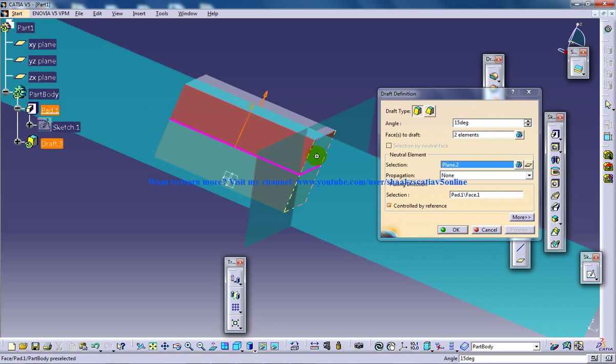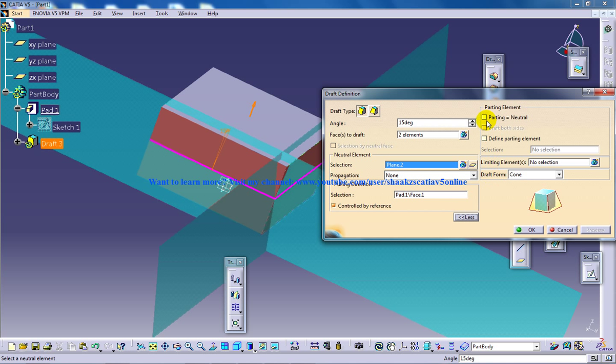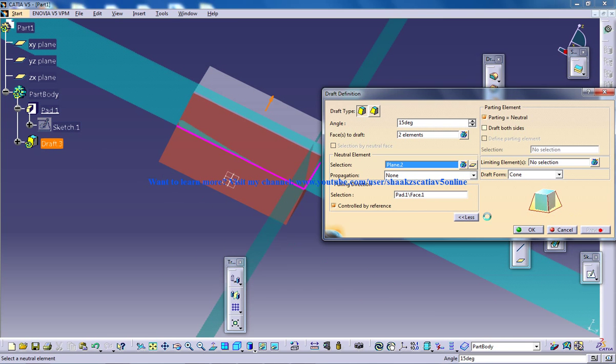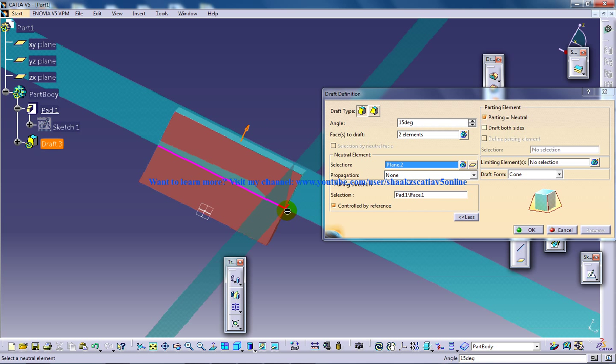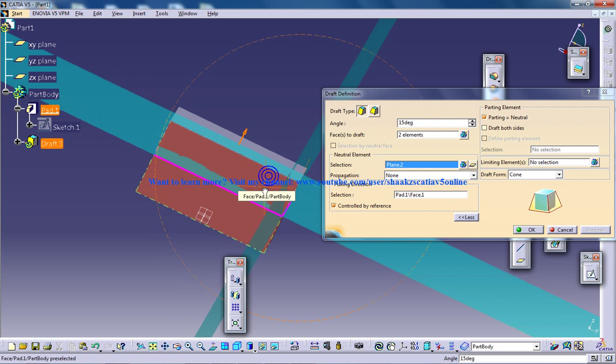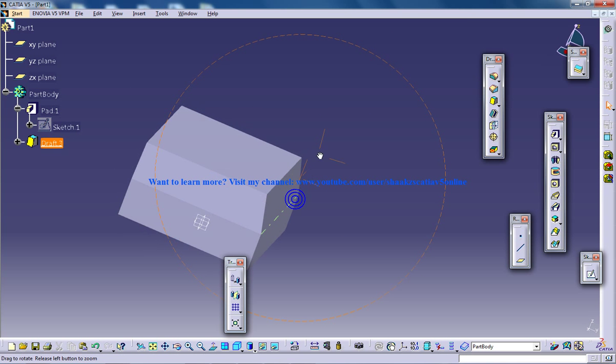To make this neutral element the parting element, you need to click on the More icon and click on this Parting element. If I click Preview, you can see that this neutral element has now become the parting element. So the draft will happen only on this particular side. I'll click OK, and you can see the drafting has happened only above the neutral element.